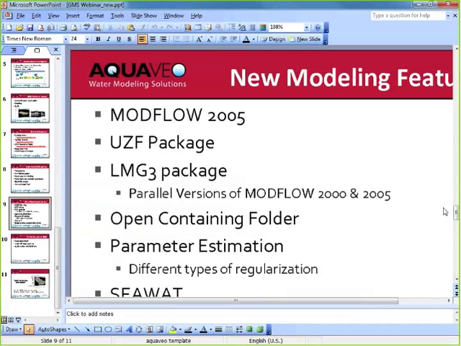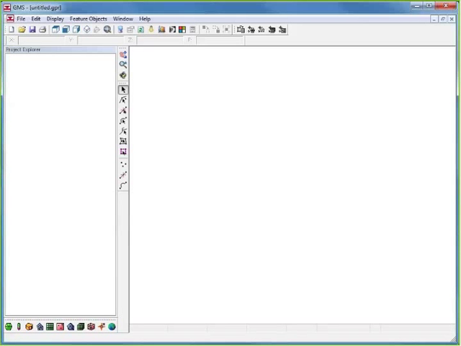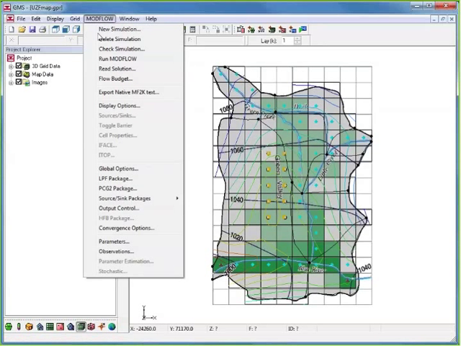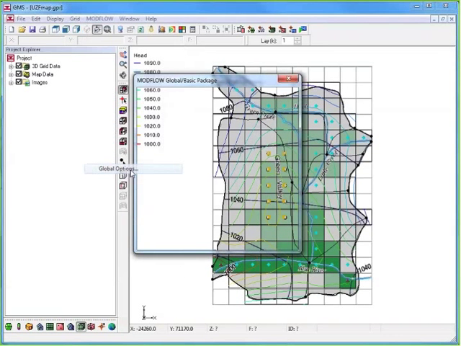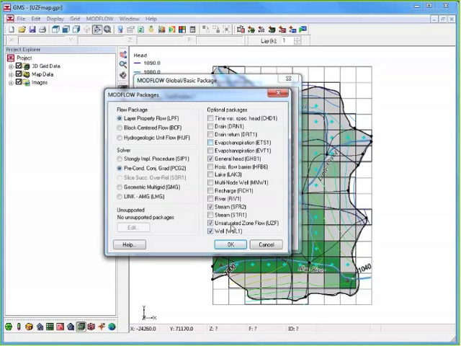So we'll show quickly here the Modflow 2005 interface. So I'll just load this up in version 8. And so now if I go into the Modflow menu and I go into Global Options, right here you have an option to select which version of Modflow you want to use. So 2005 is available. When 2005 is available, the UZF package is also available.